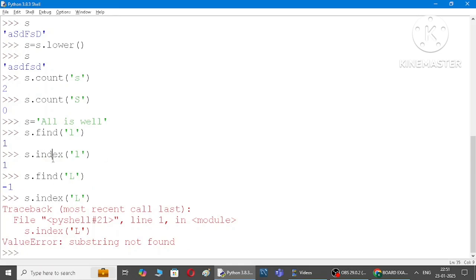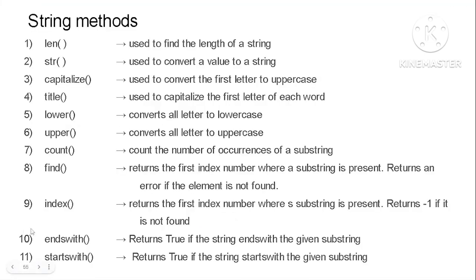Find, index, what is the similarity? Both will return the first index number where this substring is found in the given string. Whereas find will return -1 if this is not found inside the string, index will return an error if this is not found in the given string. Okay, so check out the similarity and the difference between these two. Oh sorry, I think I've changed the meaning here in the definition. Please cross check. Index will return an error and find will return -1.